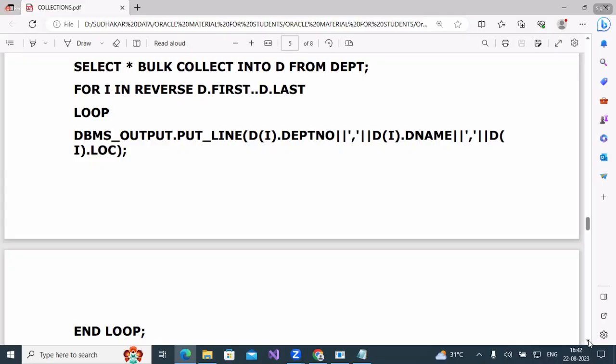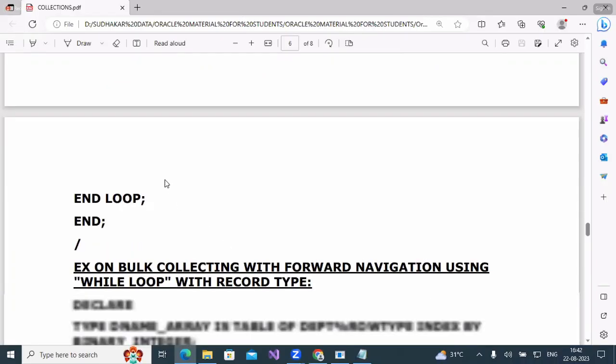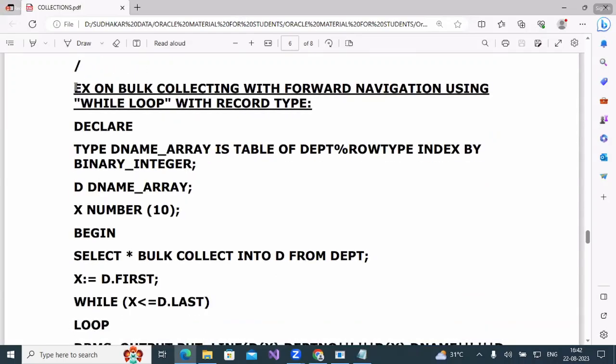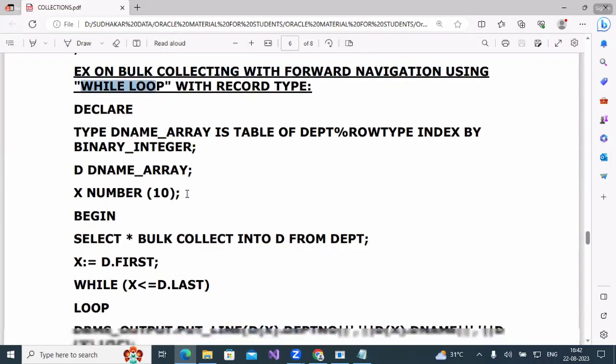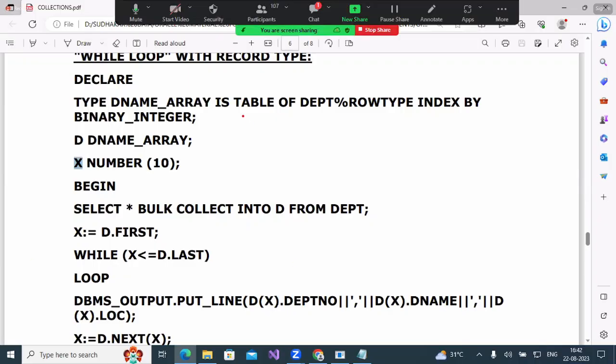Okay, completed. Now these are the for loop mechanisms, forward and backward navigations. Now you can see the while loop. Suppose an example on bulk collect with forward navigation by using a while loop. Everything here is the same up to this point. Observe, this declaration is the same because I'm using the row type. This is the collection variable and this is a general variable, because I already said to you, whenever we want to work with a while loop, one normal variable should be declared.